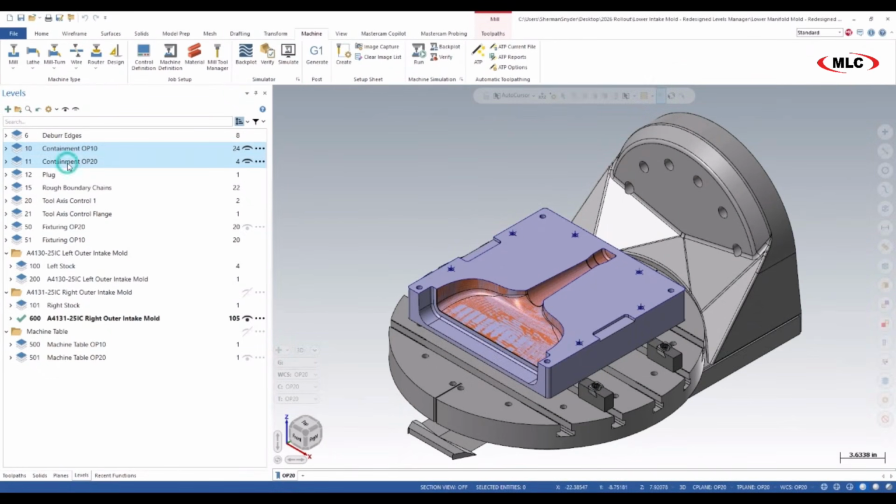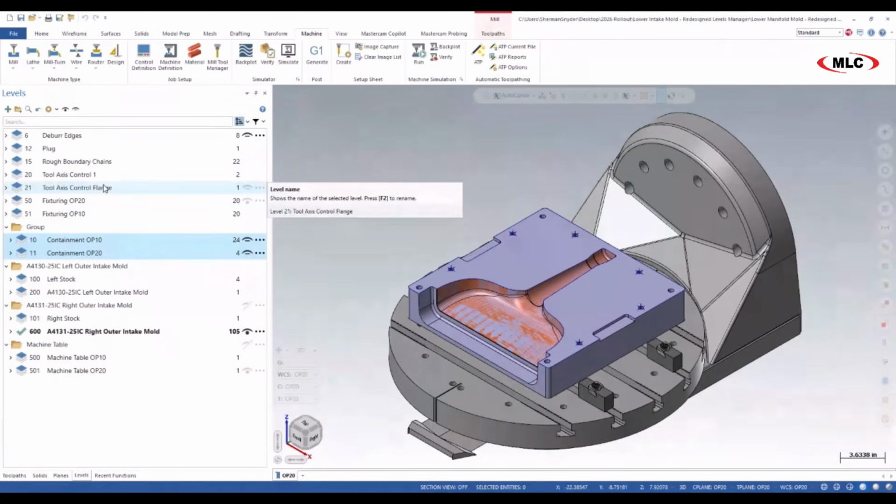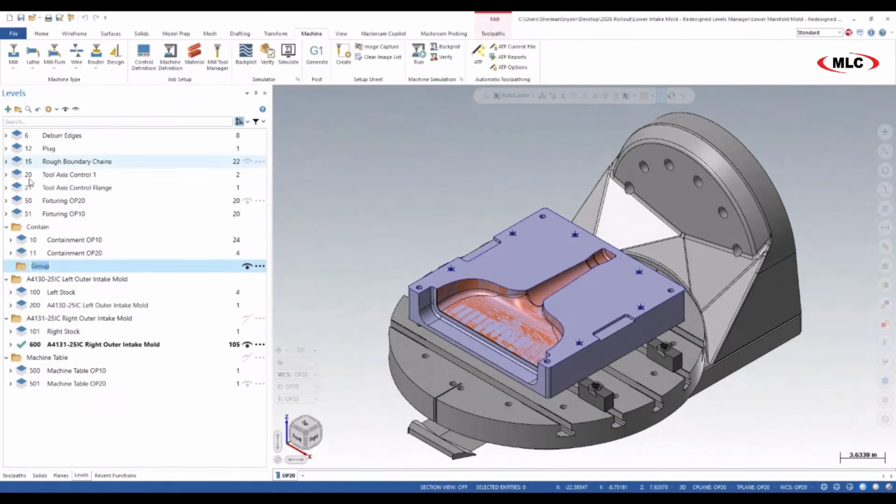With our containment Op10 and Op20, I'm going to show you how to create groups. I'm going to right click after these are selected and group these together. We can also rename this group. I'll just call it contain. Within these groups, we can also create subgroups. We'll just label this one subgroup.